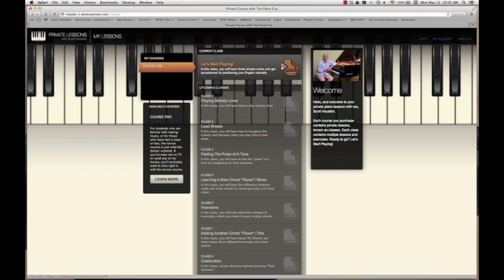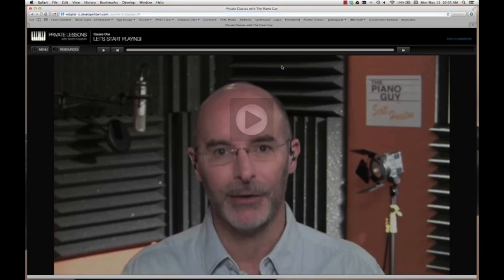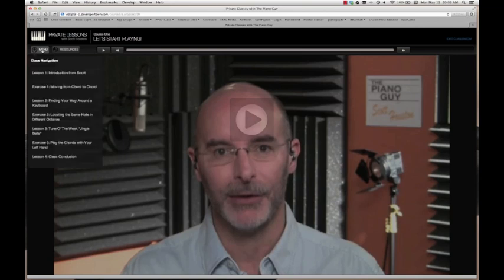So let's go ahead and jump into this and take a look at what the actual environment looks like. Now, when you first jump in, this is one of the courses, and this is the beginning. Let's Start Playing is the name of the first lesson. Now, under this menu up here in the left-hand corner, this is where you can navigate throughout the different lessons and exercises within one class.